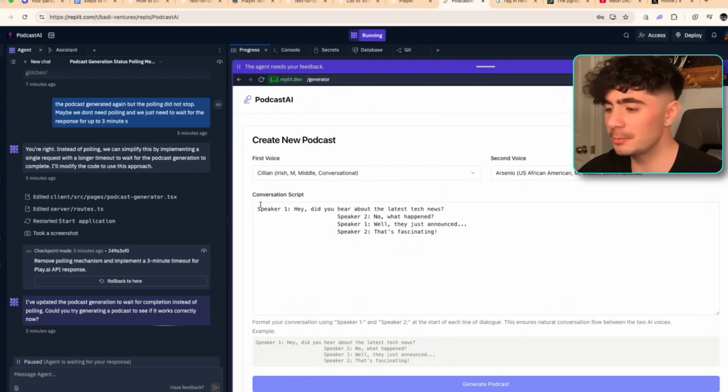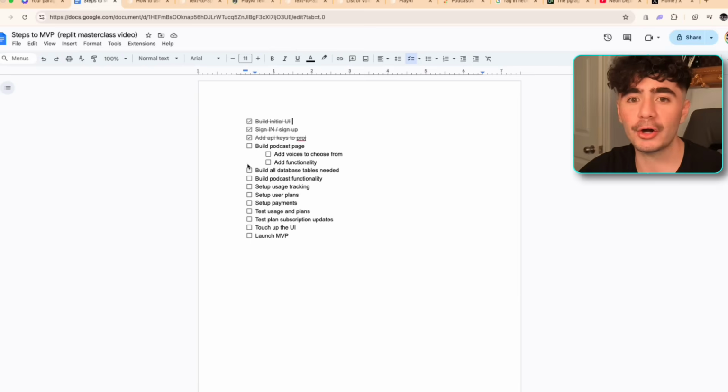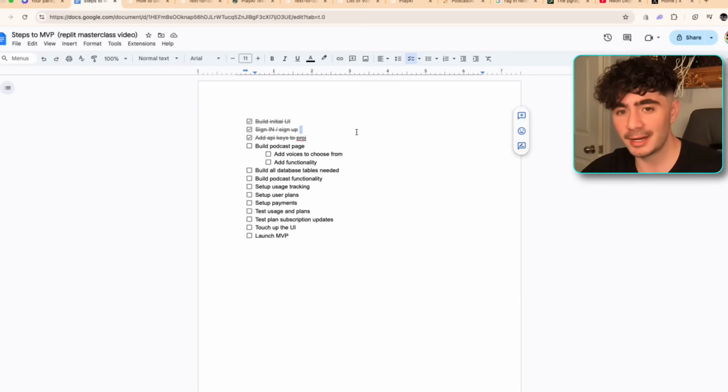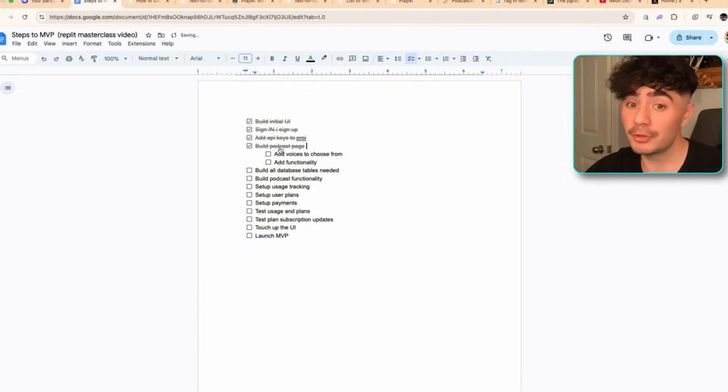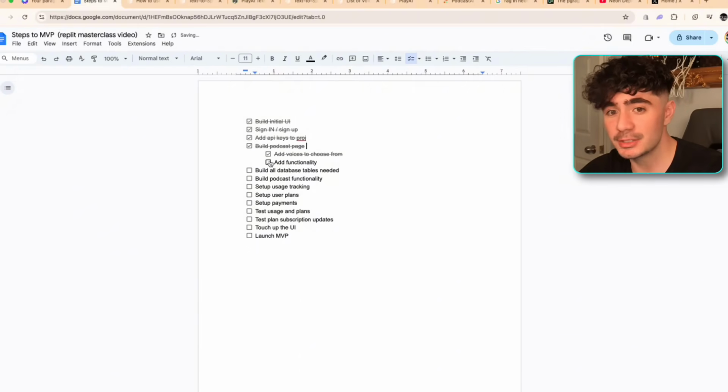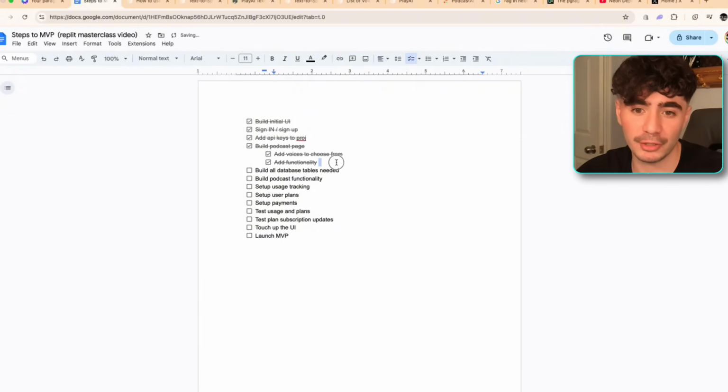And so before we move forward with any other features or any other steps, let's see where we are in our journey. So we built our initial UI. We did the sign in and sign up pages. We added the API keys for our feature. We built the podcast page, we added the voices to choose from, and now we've added the functionality.